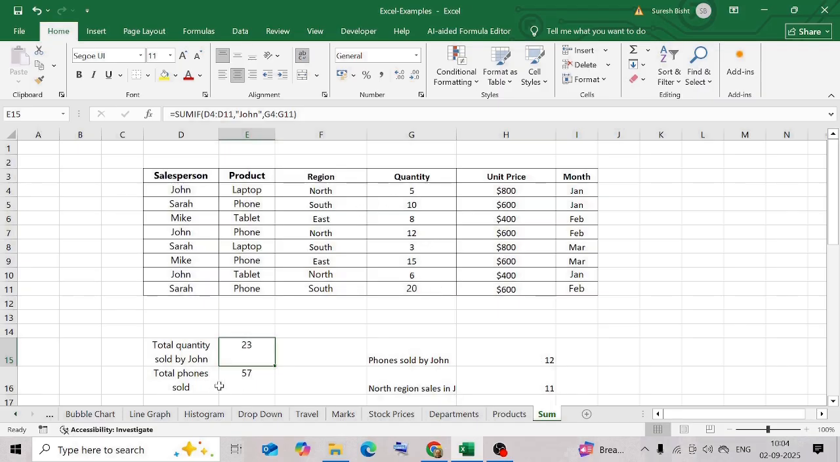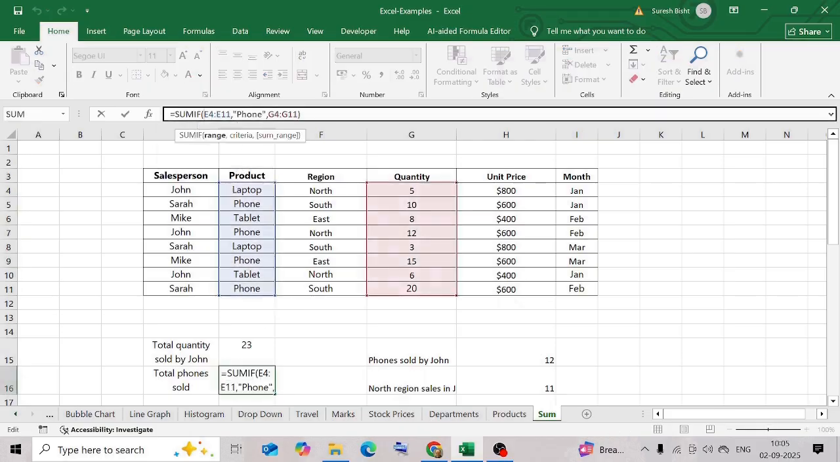So there is 23. Same you can do for phones, like of all the products, how many phones were sold in total. So when you do the SUMIF, we'll give this as the range, and within that you want to look for phone, and once you find phone, you add up the total.